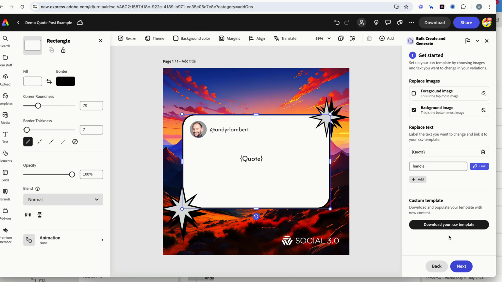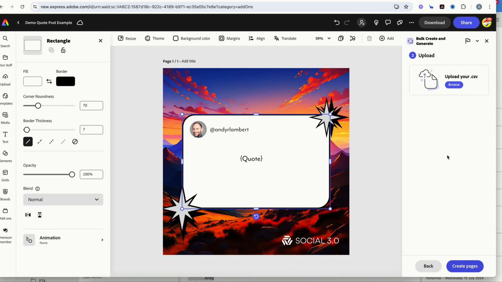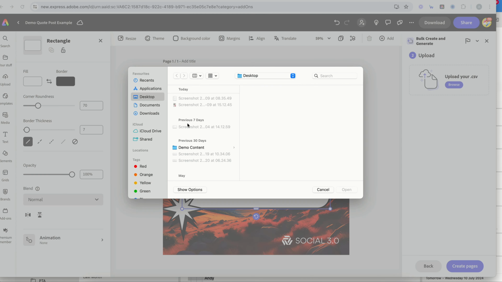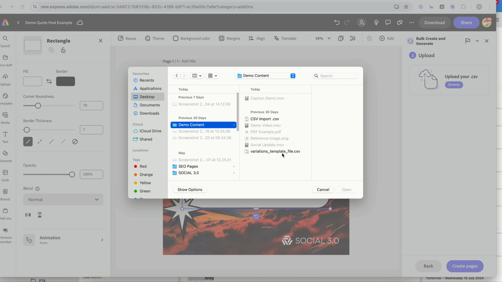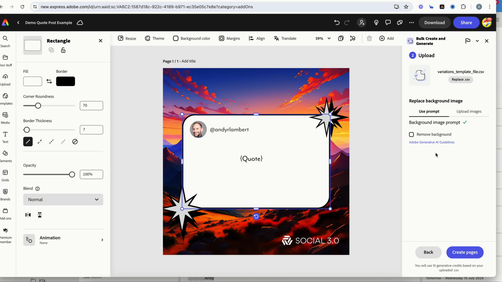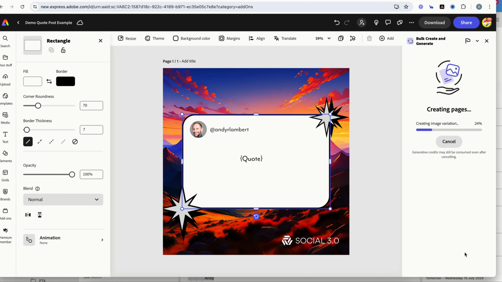Then we're going to click next because we've already sorted our CSV template. Then we're going to upload the one that we've just edited. So let's go ahead and find that, pop it in. You can see that's reading the background image prompt. With that, we could even remove the background as well if we wanted to, depending on what we're generating. So we've got quite a lot of flexibility to operate at scale here. And then we can sit back and watch some magic happen as we create pages.